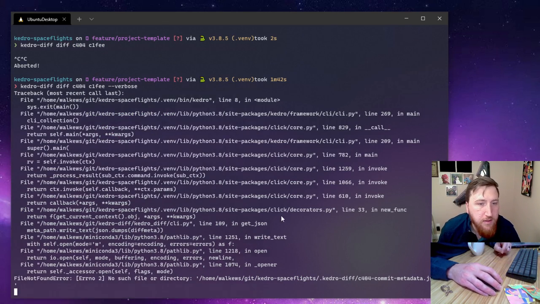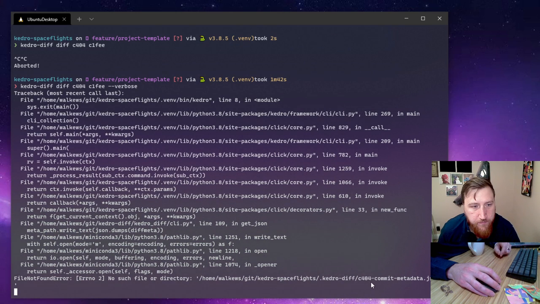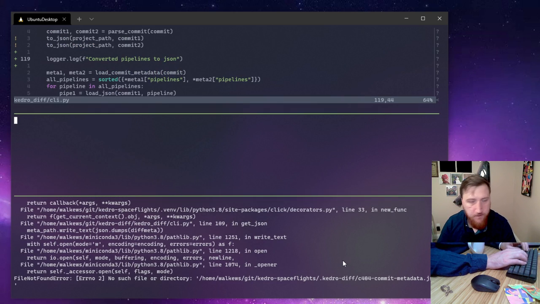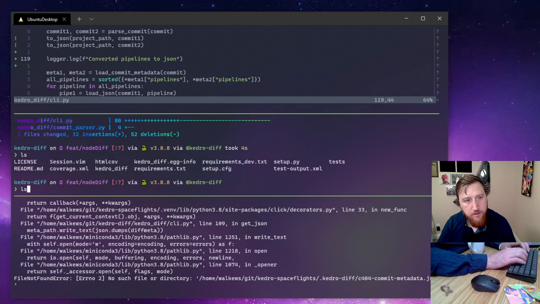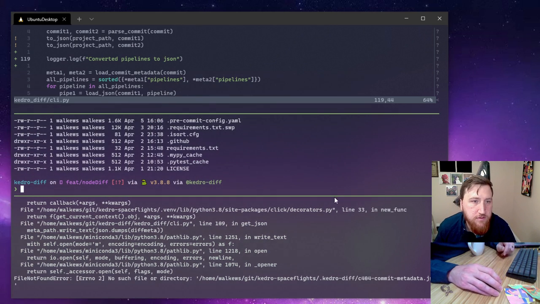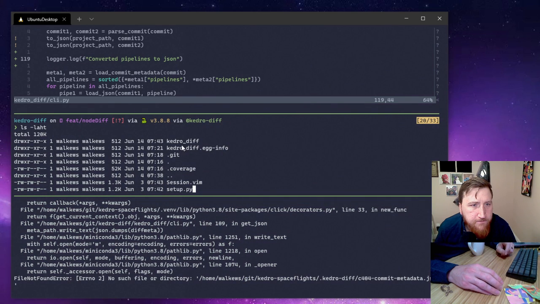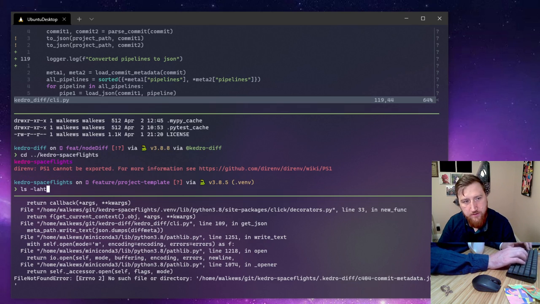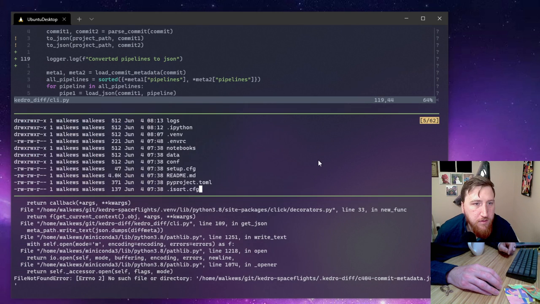So this one actually hit something. No such file or directory. Kedro-diff file not found error. Okay. LS, ls -lAht. We should see Kedro-diff here. Oh, we're in Kedro-diff. cd spaceflights, ls -lht. I wonder if this is our issue, if we're not making the Kedro-diff directory.